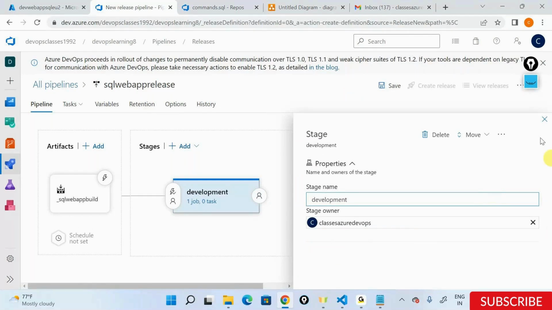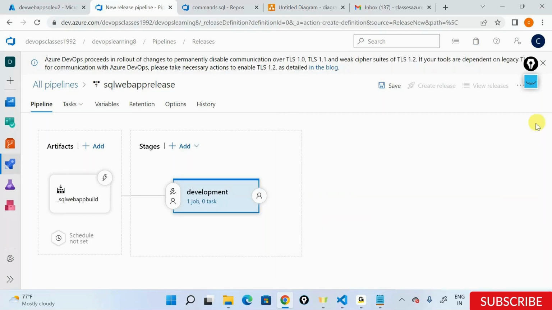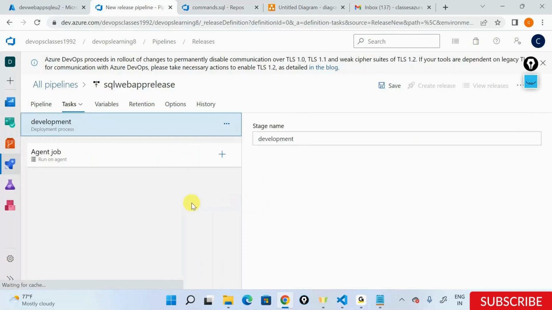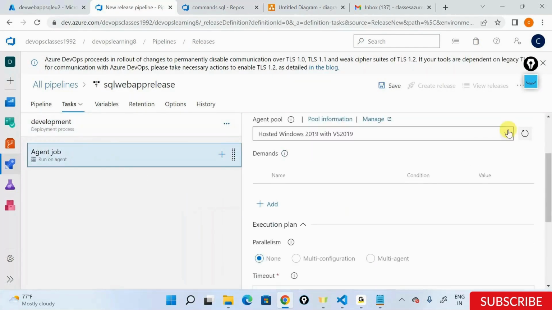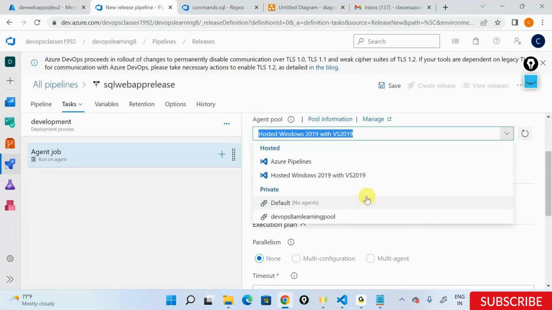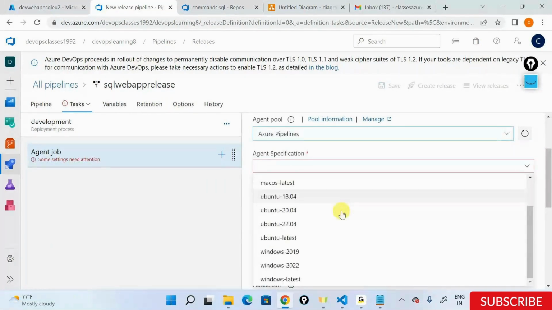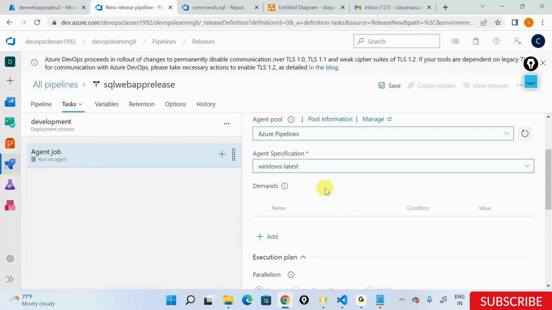So environment name or stage name, one and the same. Now seeing it's a development environment, and in this stage, again, I have the agent job. I'll say this is a Windows latest agent, Azure pipelines. I want to maintain the configuration of my build and release. I built it using Windows latest. I also want to release it using Windows latest so as to maintain the configuration.